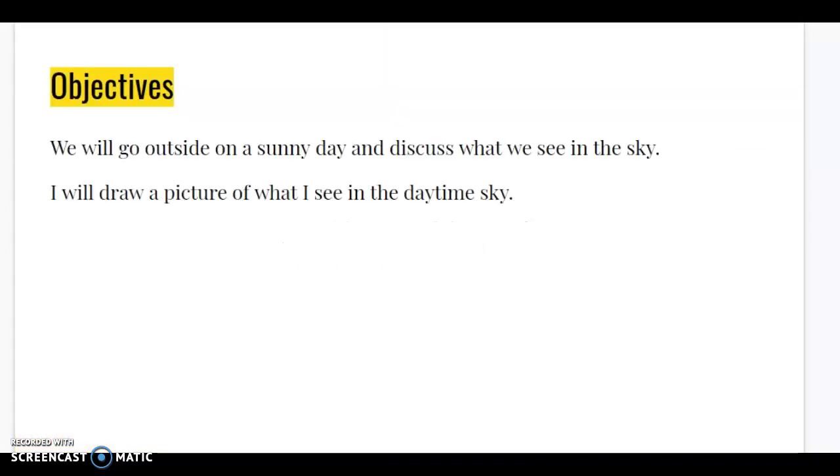So you guys have made observations about the daytime sky, and your objective for today's science lesson says we will go outside on a sunny day and discuss what we see in the sky. So I want you to take another moment to step outside again, look at the sky, see if it looks the same today as it did the other day. And then I will draw a picture of what I see in the daytime sky.